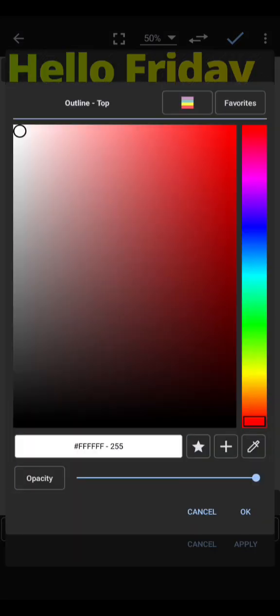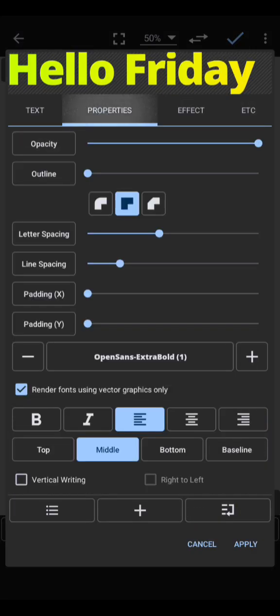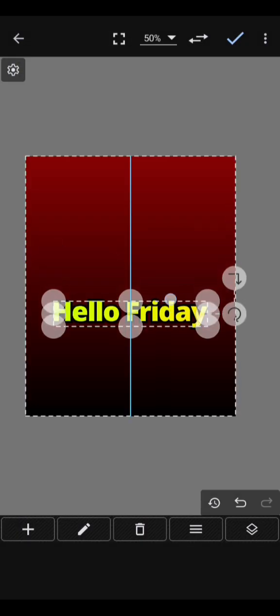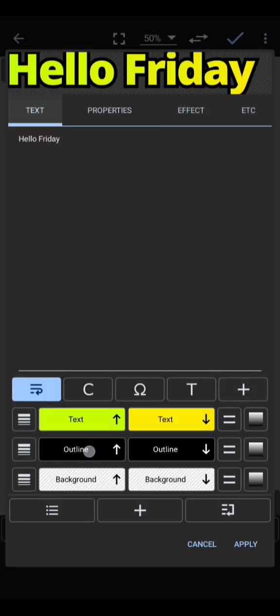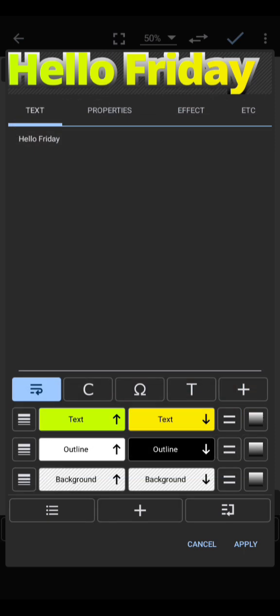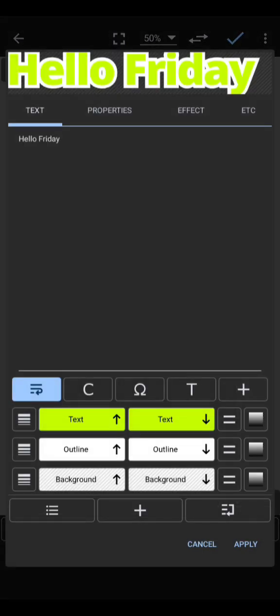Same happens for outline. Let's say I added an outline here. You can see the outline is showing. Okay, so I'm just going to maybe change it to white outline, and then apply. Alright, this is ugly. Okay, so I'm just going to remove the outline.